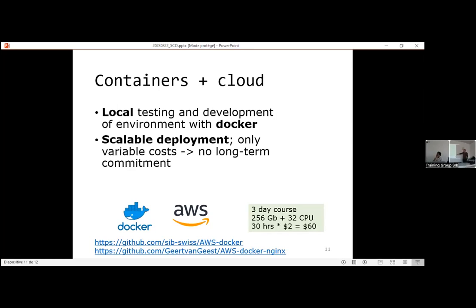And so this is an example of what we can use for a single cell course. If it would be 3 days, 256 gigabytes and 32 CPU, it's quite a bit of compute. It costs $2 an hour, so you would pay 60. So yeah, a tiny bit of additional cost, for example, for the storage. But you can definitely keep it under $100, which is quite pretty good, I would say.